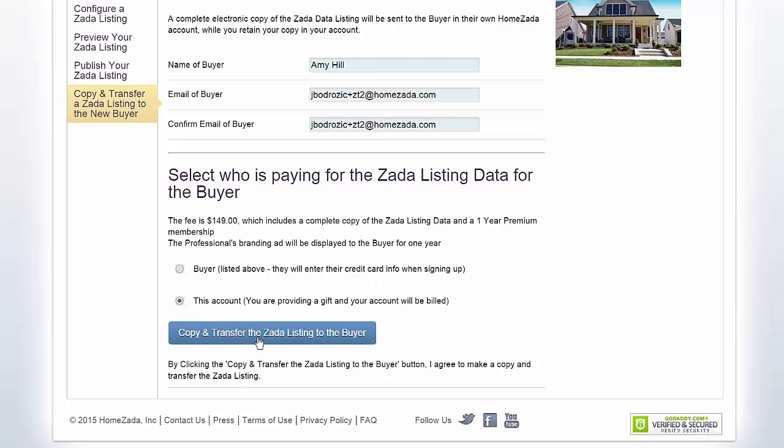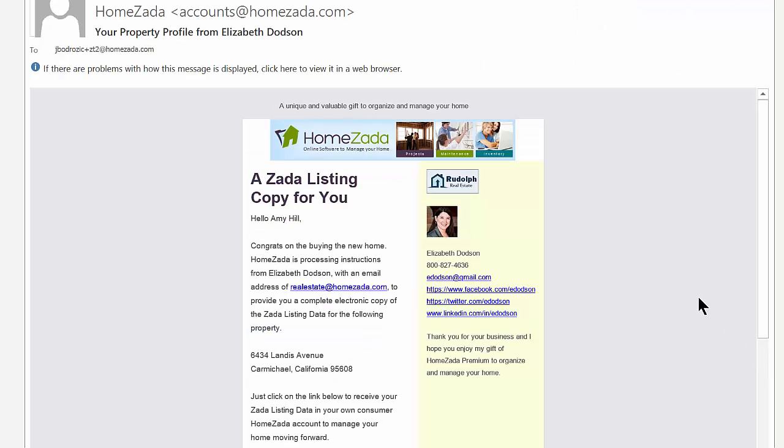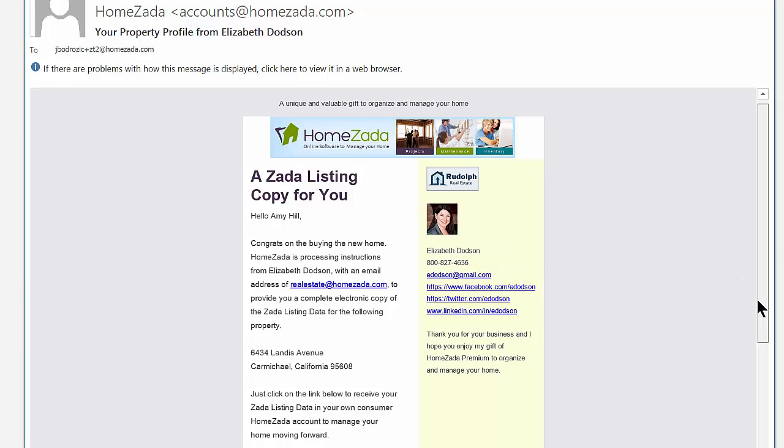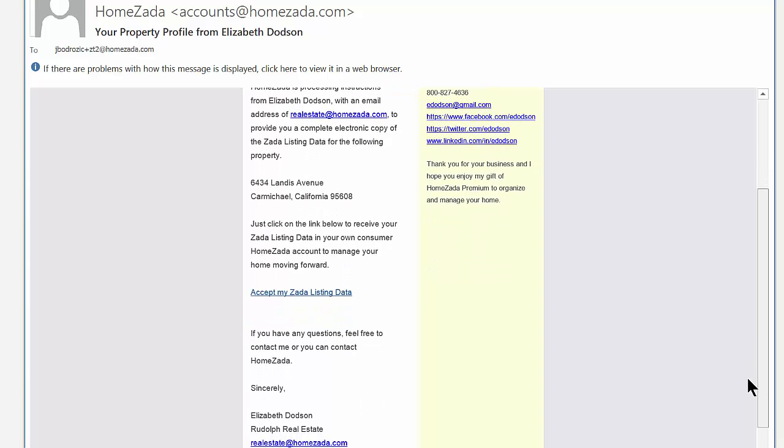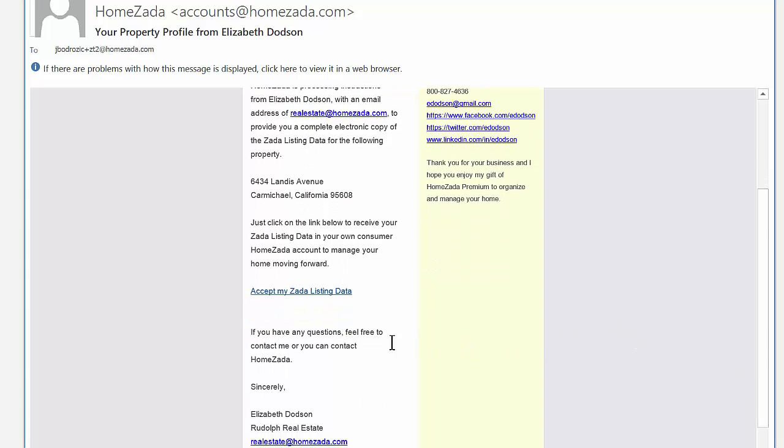And that's what we're going to do in this scenario. All you have to do is hit copy and transfer the Zada listing to the buyer. Now the new buyer gets an email from HomeZada that's co-branded with all of the agent's name, contact information, and broker information, informing them of the property that they just bought, and all they have to do is click on the blue link here to accept their Zada listing data and create their own consumer account.